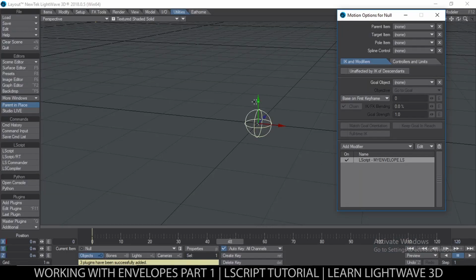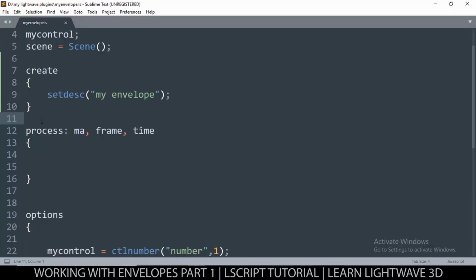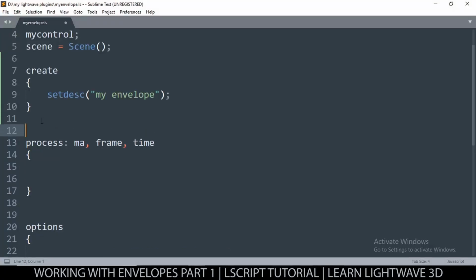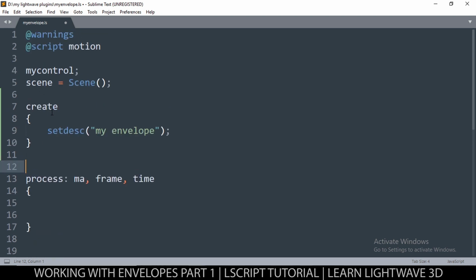So what I want with my plugin is a very simple thing. I want the null object to vibrate constantly, left to right, and so on. So to do that, I want it to move. I want to manipulate its position. So I'm going to go up here and create position. I simply want to manipulate one position. Let's say the X position.